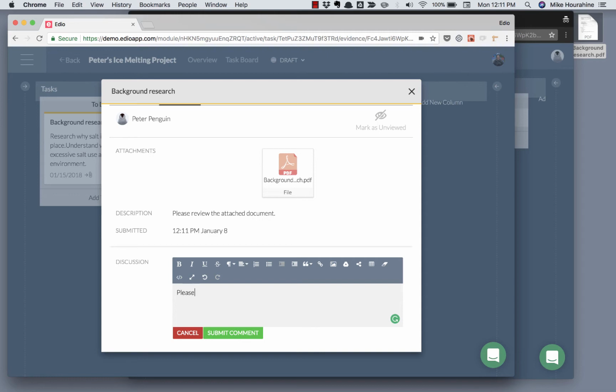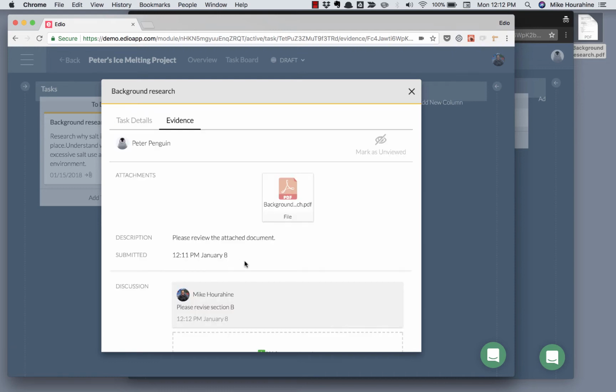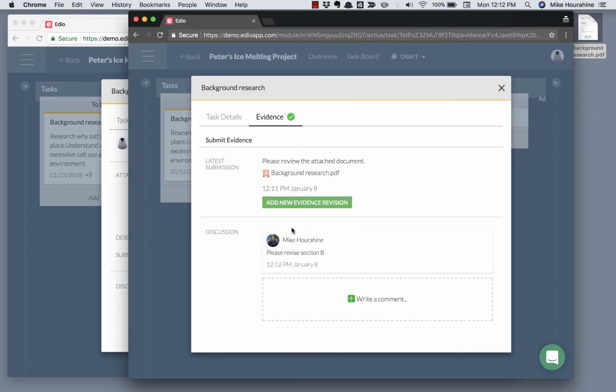So I can ask them to revise something. Please revise section B. Okay, and now that comment is actually a part of the submission that the student can see. They need to do a new revision and upload a new file. So that's what it looks like from an individual student completing a project.